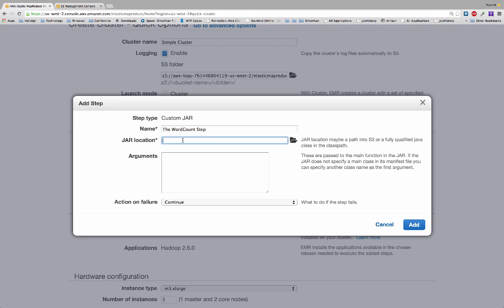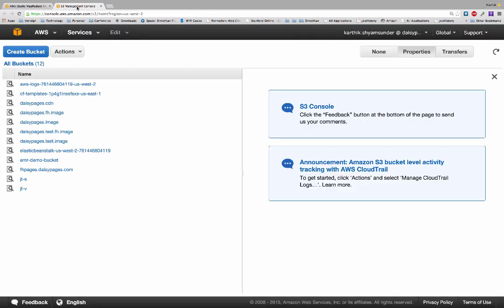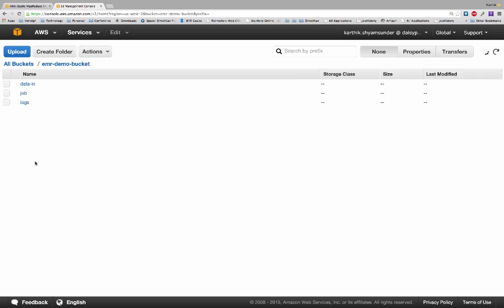Then it says, okay, where is your MapReduce program? Where is your custom jar file? Well, the custom jar file should be located in S3. You're expected to put the program in S3. Now let's go back to my S3 management console. Here I'm in my S3 management console. And you'll notice that I have already created a bucket called EMR demo bucket. We click on that. Underneath it, I have a folder called job. That's where I have created my program, wordcount.jar. That's my application program, which is what I'm going to be referring to as part of my configuration.